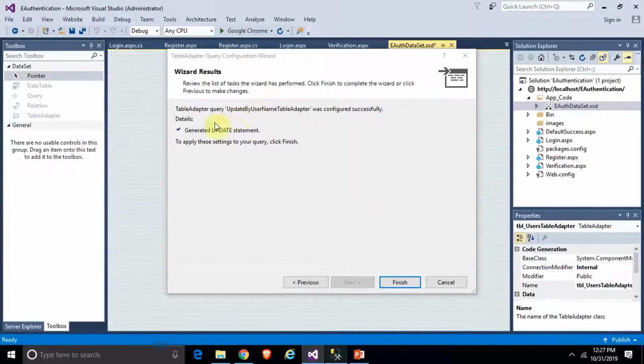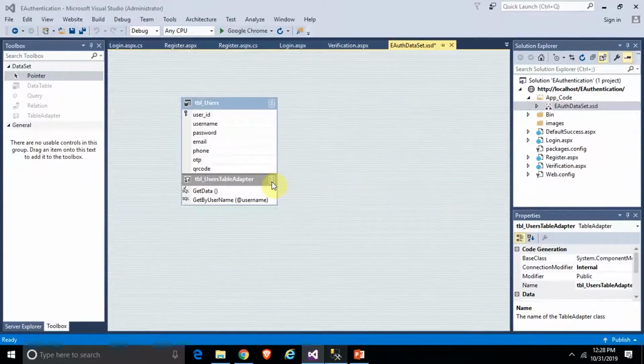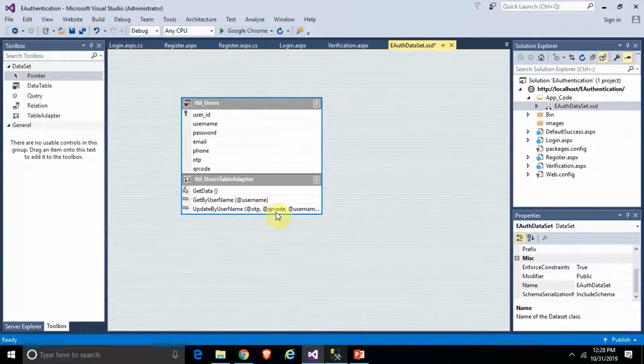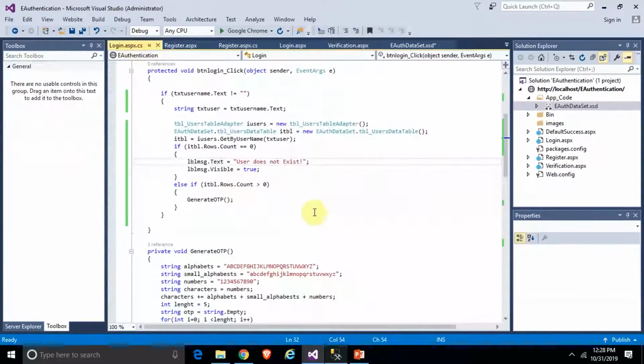Okay, good. So you can see that this statement has been created or configured successfully. So we'll go right ahead and click the finish button, and now we are going to have this. So we update username, update OTP and QR code with these credentials, your username, and where the username is this. So now that we've done this, the next thing, let's go back to our login page and look at the flow of the program.